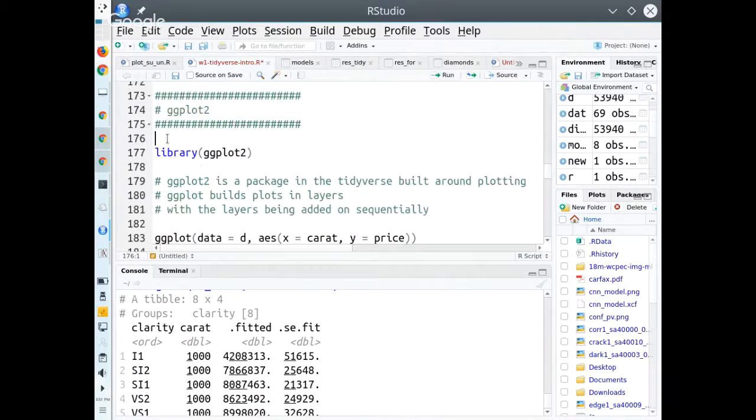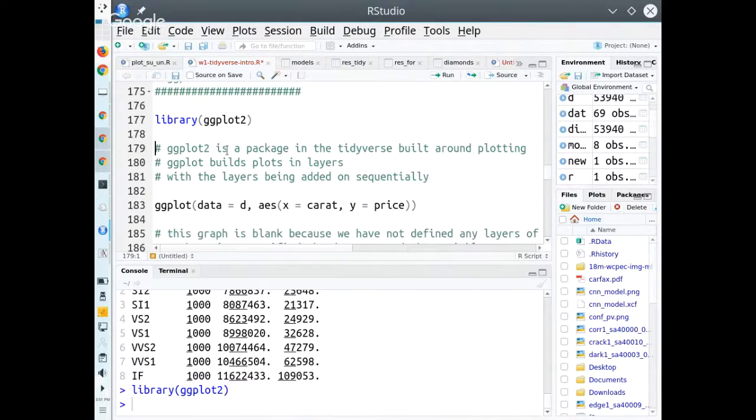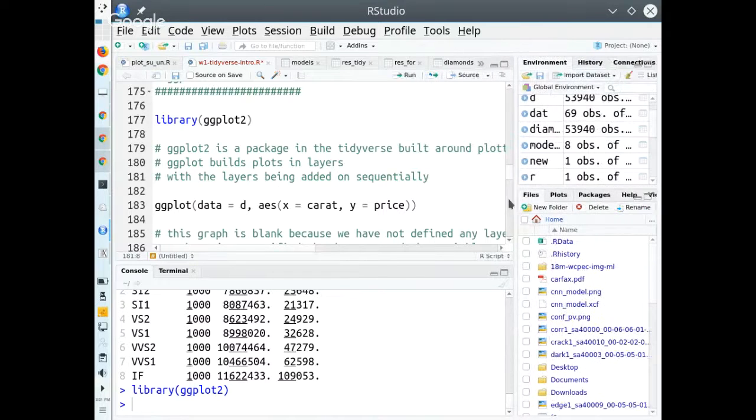If we move on to ggplot2, which is the visualizing aspect of this, this is part of the tidyverse, it's built solely around plotting data and observing data. And the notation for this is it builds plots in layers and you add them on sequentially. So let me move this over a little bit here.